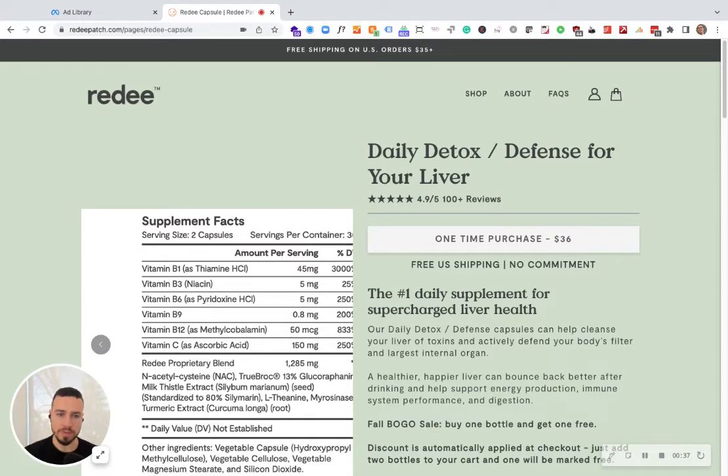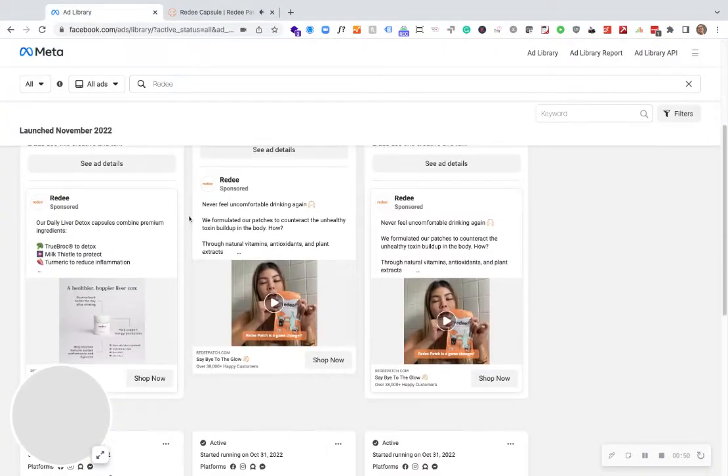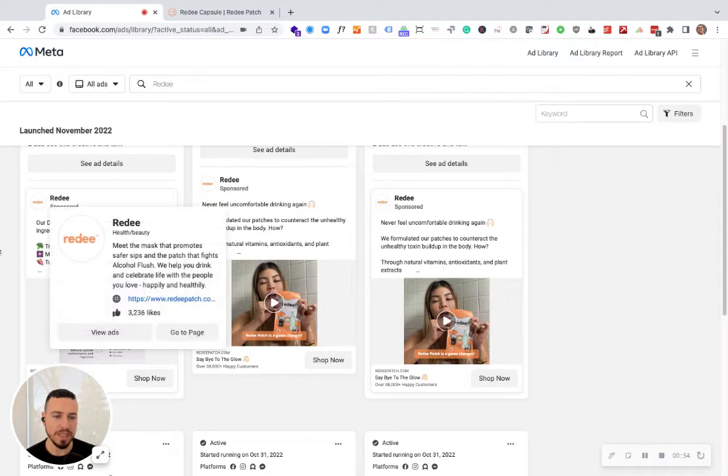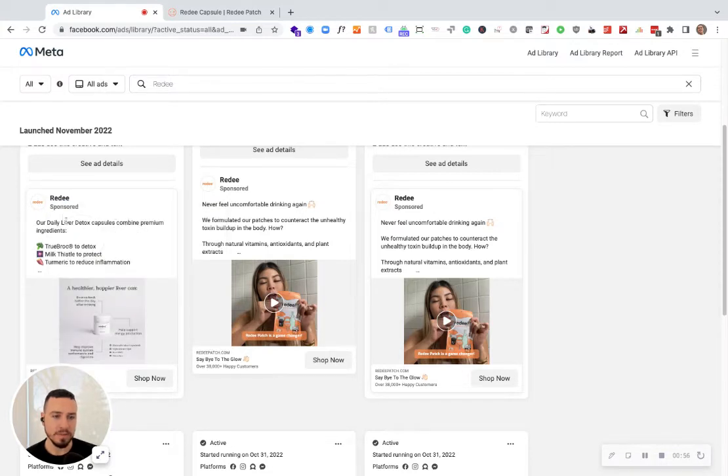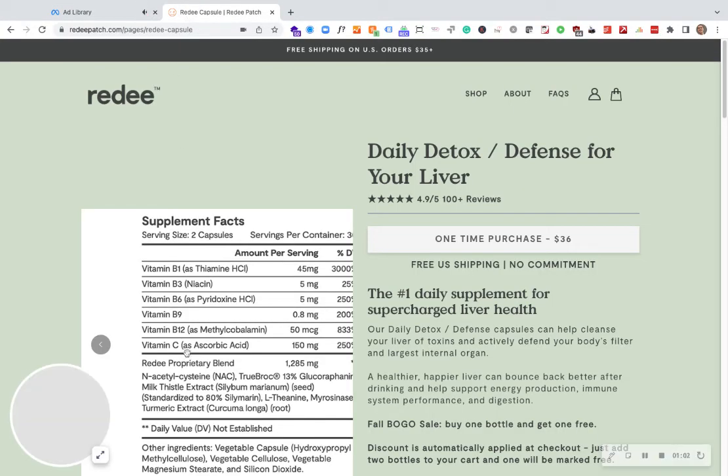So as I'm going through this page, I'm evaluating it based on relevance, clarity, motivation, trust, value, friction, distraction, and action. So let's start with relevance. If we actually look at the ad that sent me to this landing page, it would be this one. Our daily liver detox capsules combine premium ingredients. And then you click on this and it takes you here.